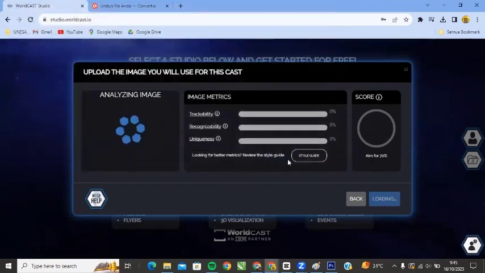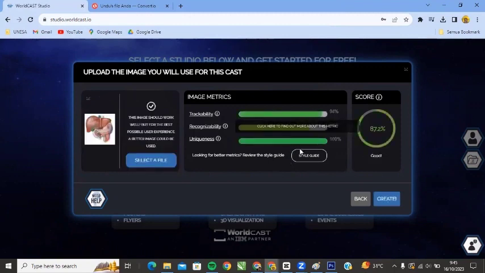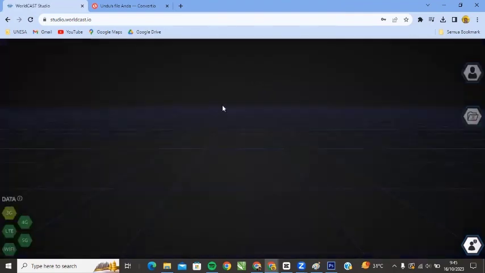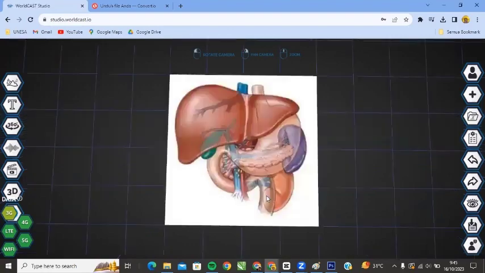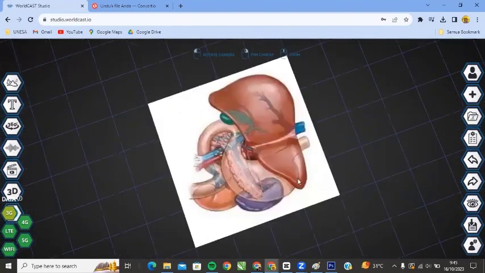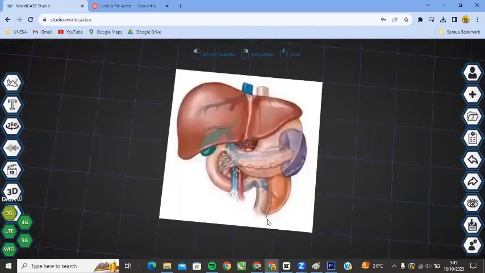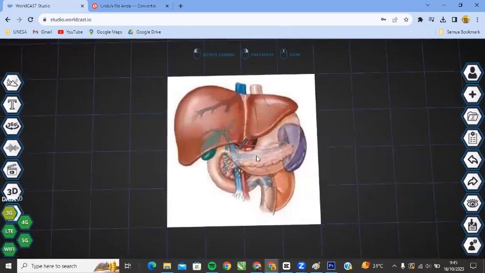Okay, we are still loading and analyzing. Next, we click create. Okay, loading period. A display like this will appear, friends, and now this is the image. Then a 3D display of the heart will appear.